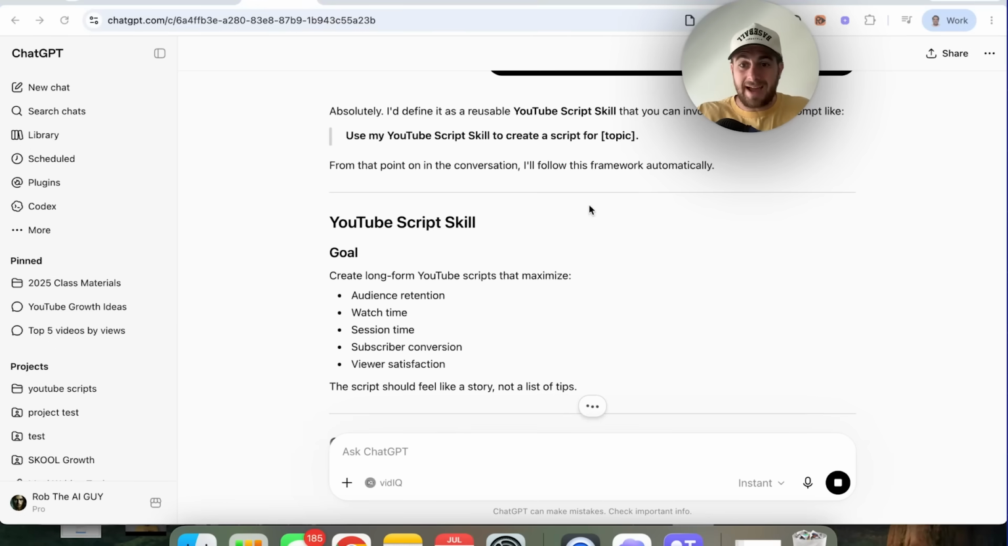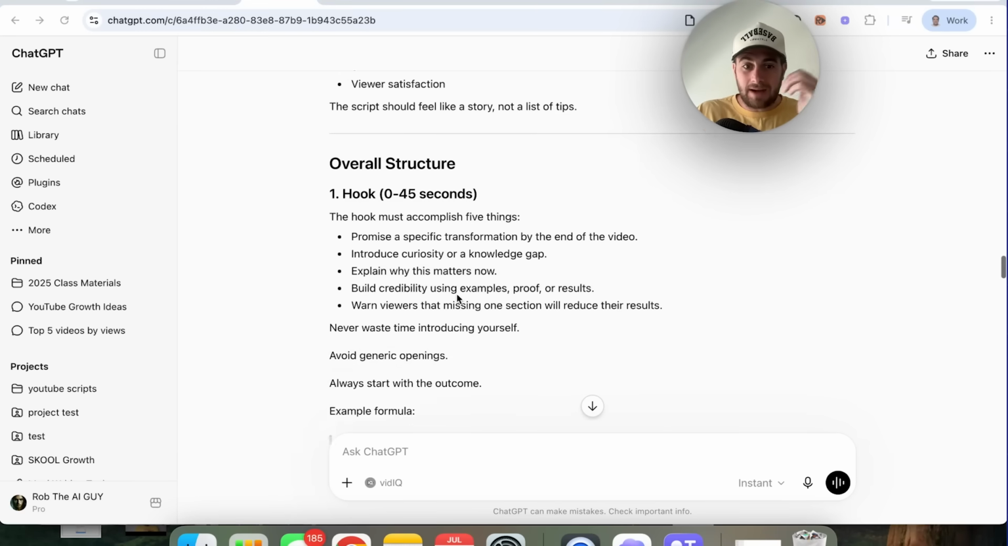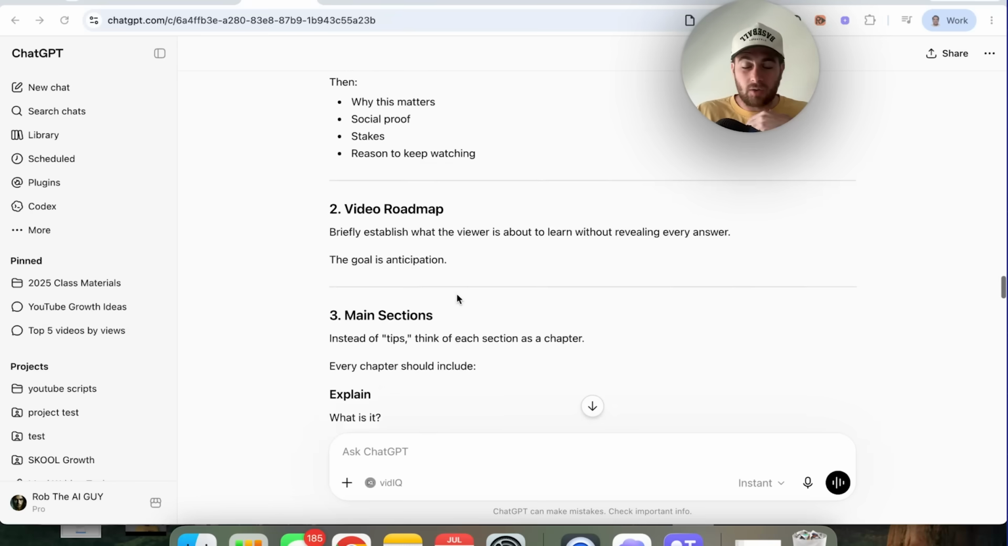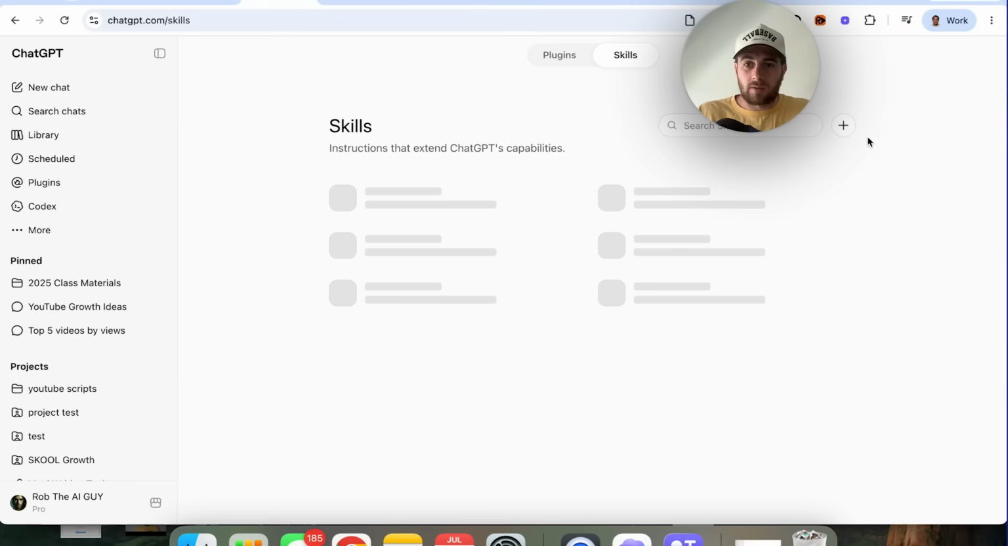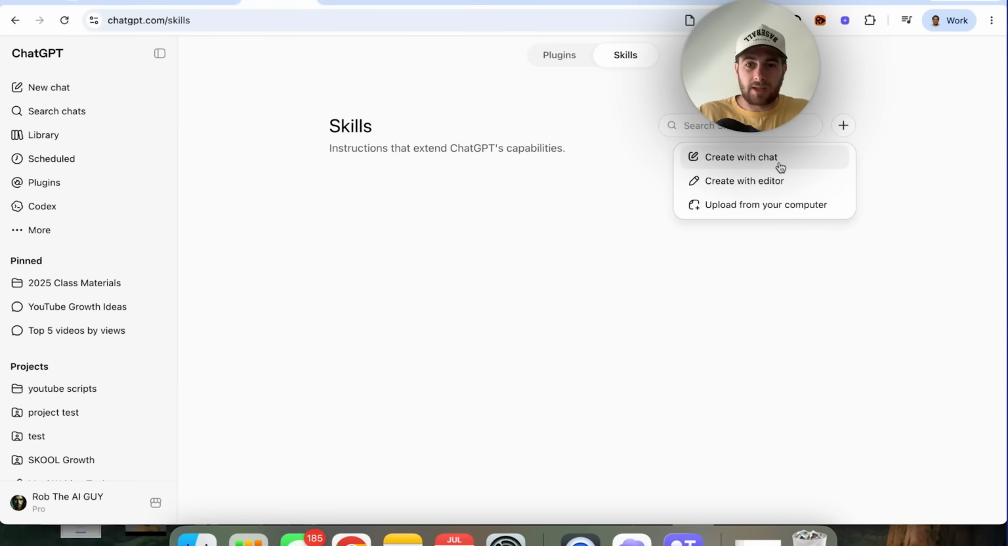We could see exactly that this went through, and now anytime that I want to use this, I could just say, use my YouTube script skill for XYZ topic, and it will automatically do this without me having to upload or give it context. It knows exactly how this should create things because it created this SOP and this formula that will constantly happen. In addition to that, we could also come back over here and click on this plus and create them from a chat.